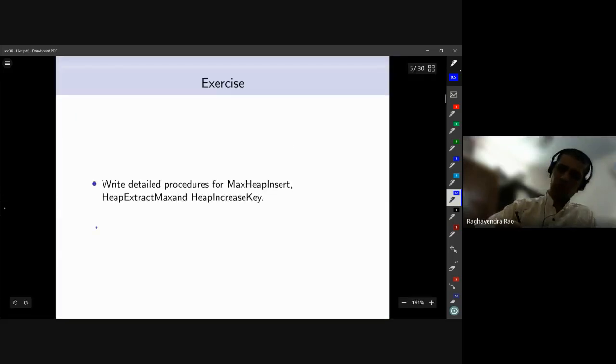So also read about heap sort from CLRS. Yeah, I think chapter 6.